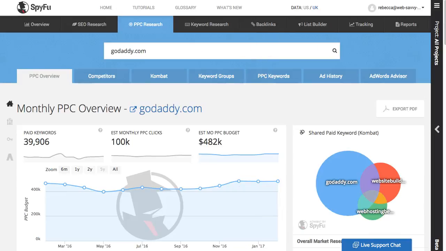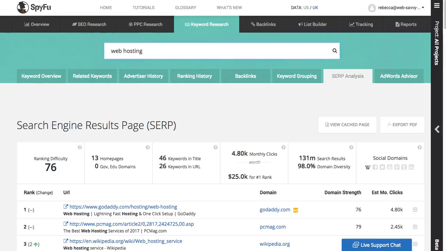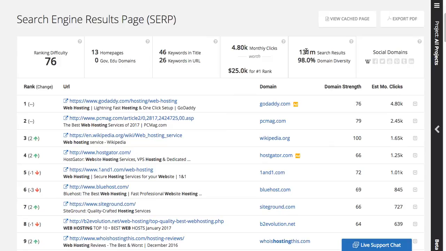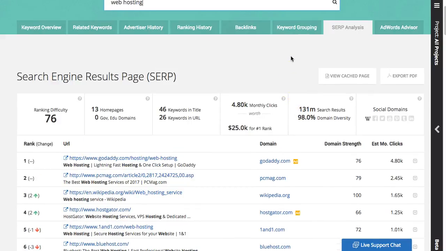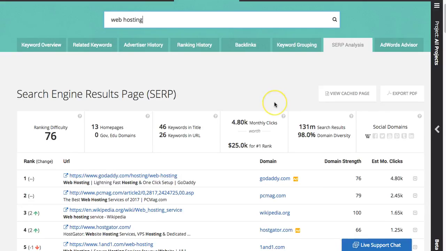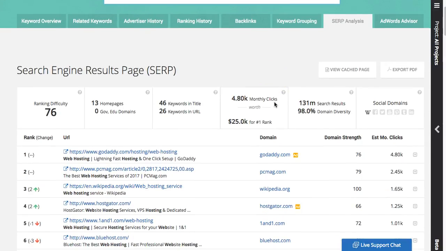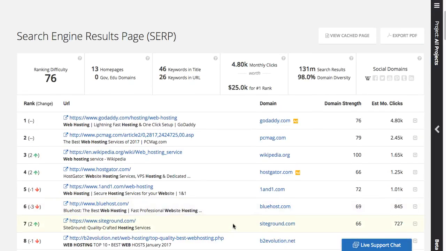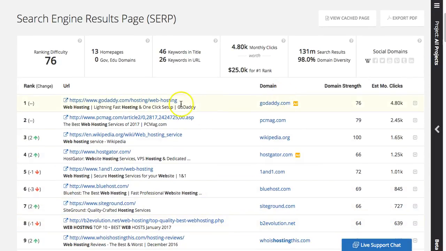Okay, so another piece of data that I love within SpyFu is the SERPs page, which is the search engine results page. So I put in the phrase web hosting, which is something that we knew SiteGround was looking for and trying to rank on. Difficulty ranking 76. We saw some of this data over on the other screen, but now it's starting to show me who's all on page 1 for this. You can see the domain, you can see the exact URL, you can see the domain strength.